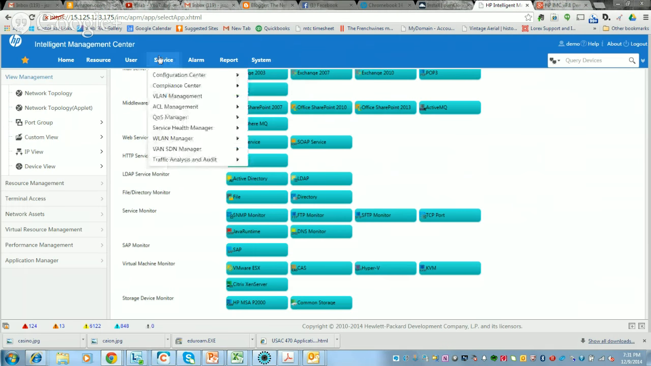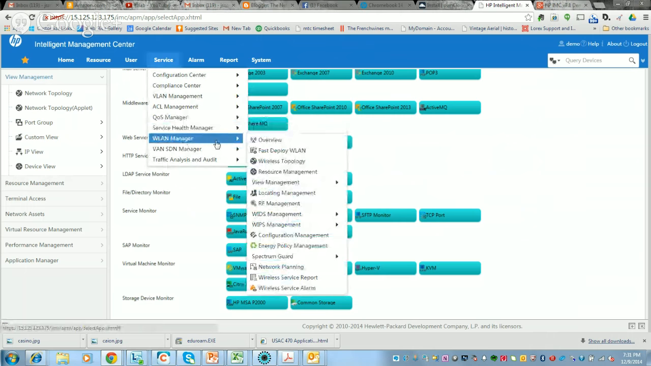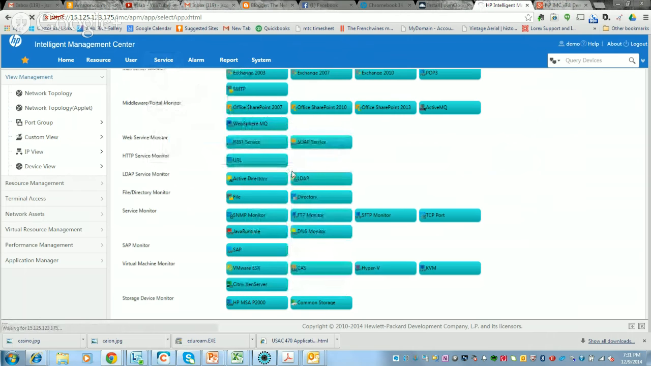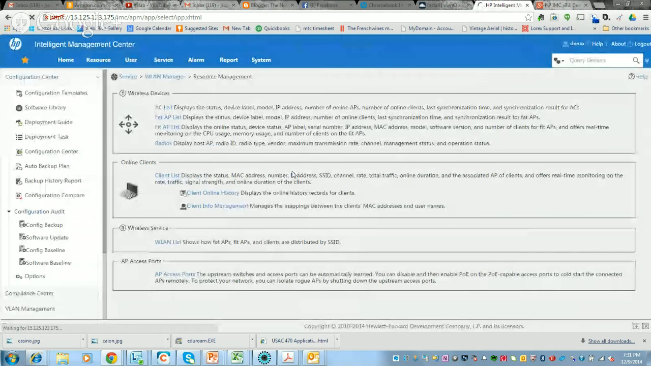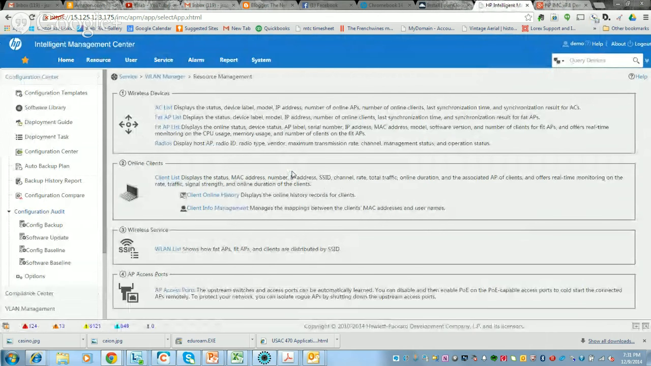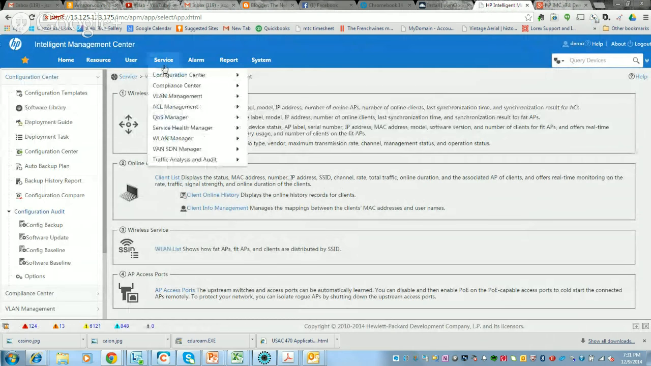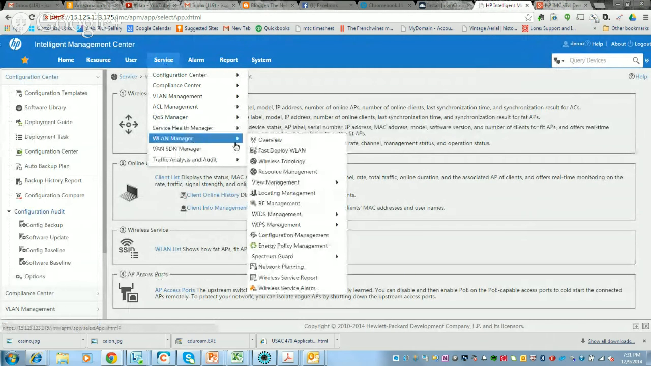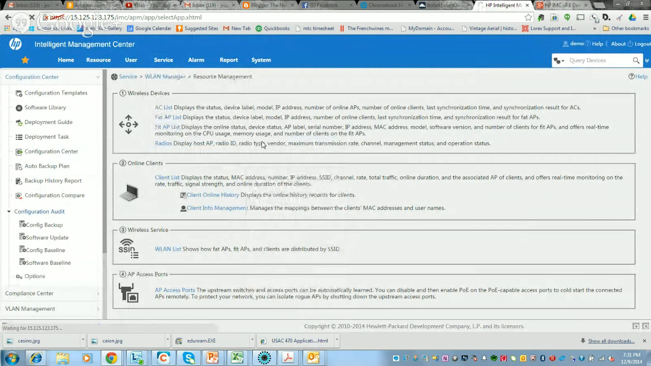So lastly, I want to show you guys wireless management. One of the really neat things we can do with this tool set is actually dive in and take a look at wireless. And this is an add-on module. It's called Wireless Services Manager, or WSM.